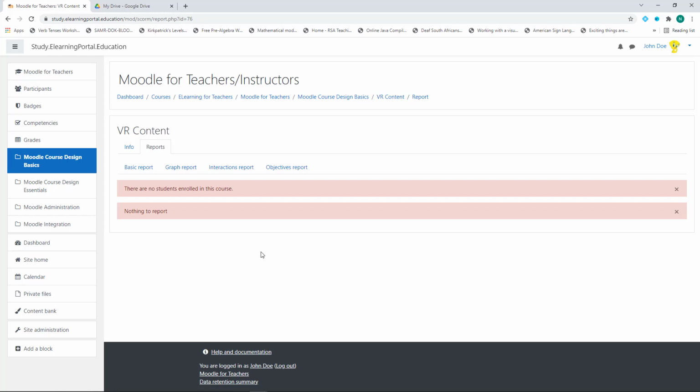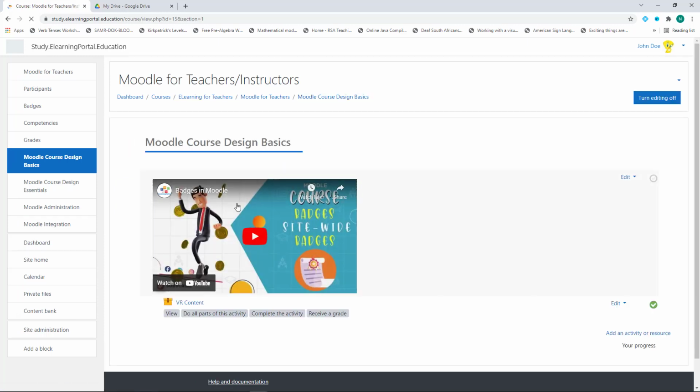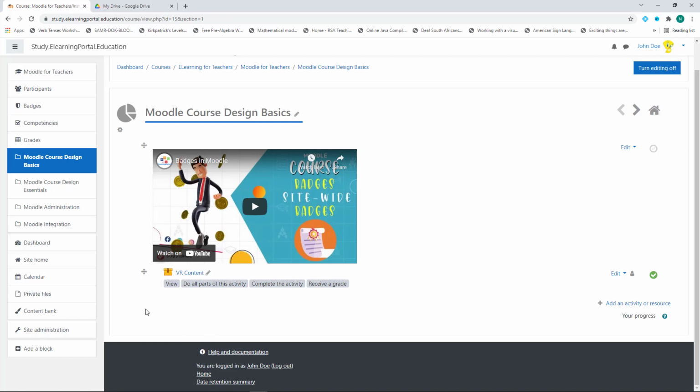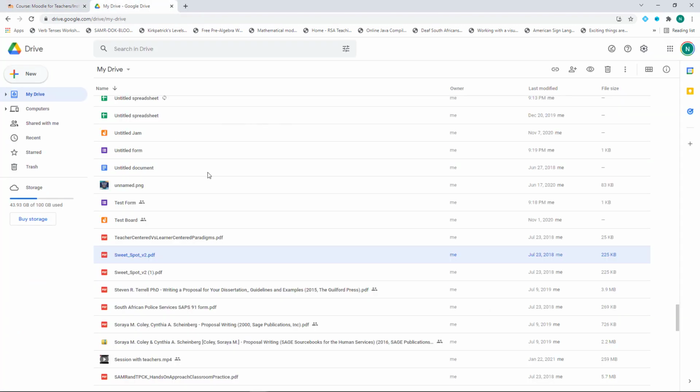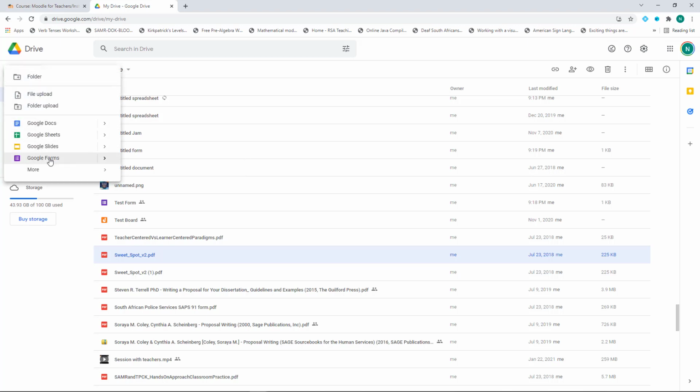Next up, I'll show you how to add Google Sheets or Google Forms within your Moodle site or in your Moodle course. So let's go back to our course. I want to add my Google form, which the learners need to complete, just underneath our VR content. Let's first go to our Google Drive, click on New, and then click on Google Forms. I want to add a blank form.